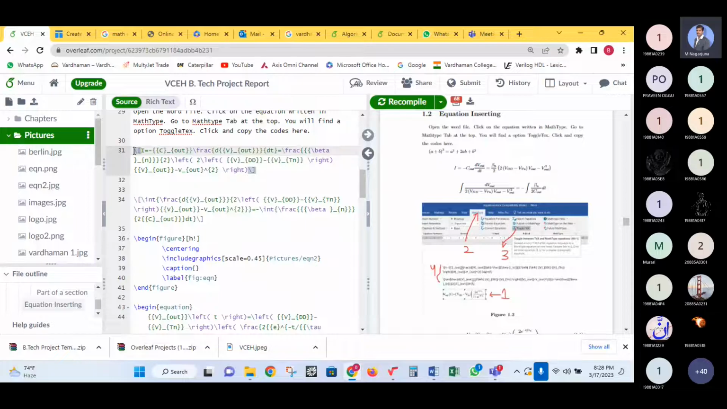So this is the way we can write the equations. Next, the fourth one is tables. How to insert a table. So in this, how to insert tables also.